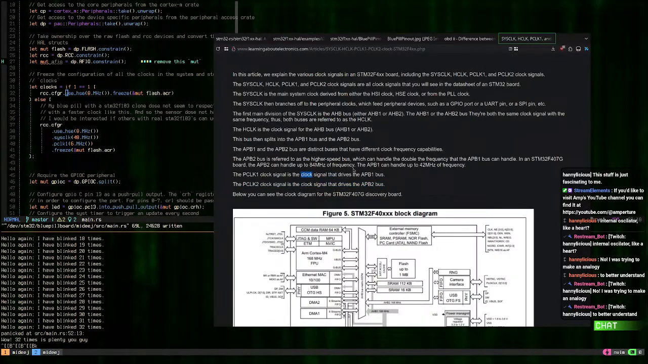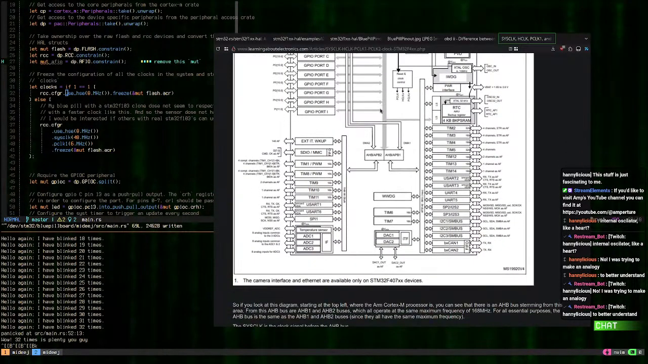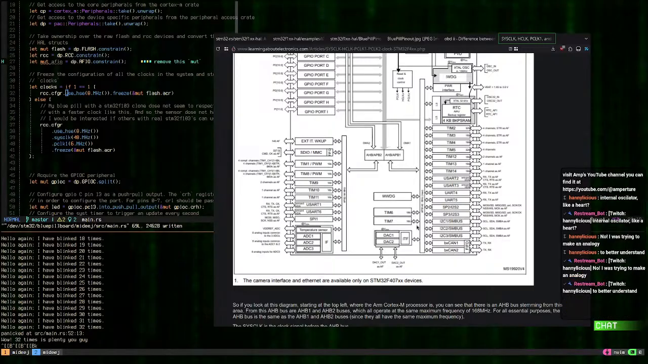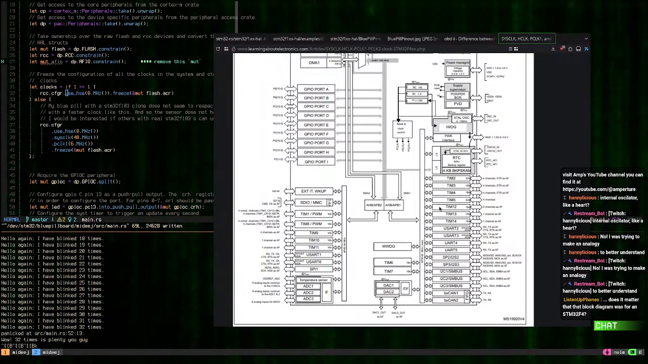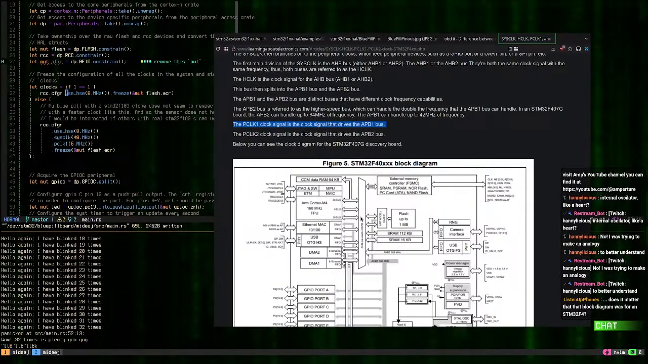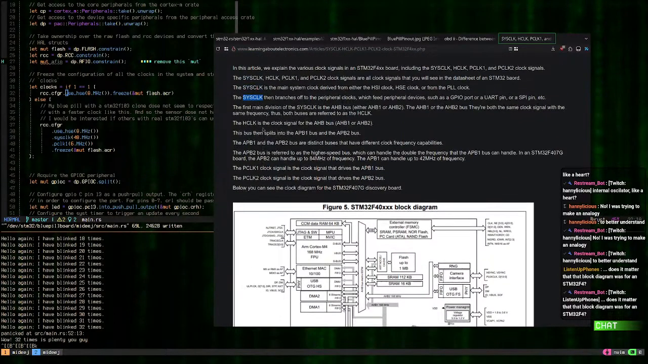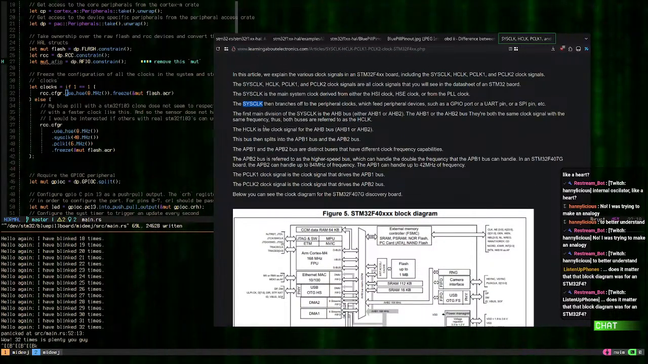The pclock signal is a clock signal that drives the APB1. Where is the APB1? Does it matter that the block diagram was for an STM32 F4? You are correct, it is for an F4. I don't think it matters all that much, because sysclock is going to be universal, I imagine, to all ARM Cortex-M stuff.